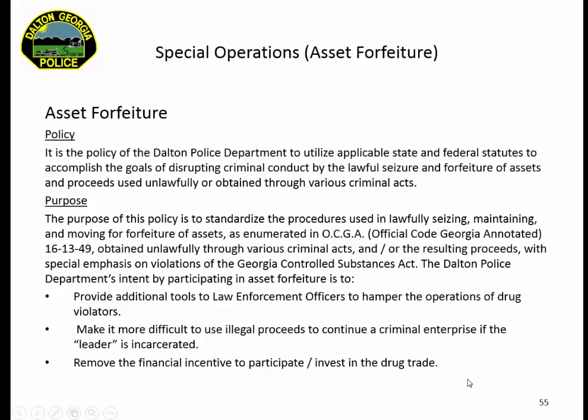Alright, so the last part of the special operations is asset forfeiture, and this is something that we've not talked about a whole lot in the past, but it is an important topic, a very high liability topic as well. It is the policy of the Dalton Police Department to utilize applicable state and federal statutes to accomplish the goals of disrupting criminal conduct by the lawful seizure and forfeiture of assets and proceeds used unlawfully or obtained through various criminal acts. As we go down through here, you can see the code section.